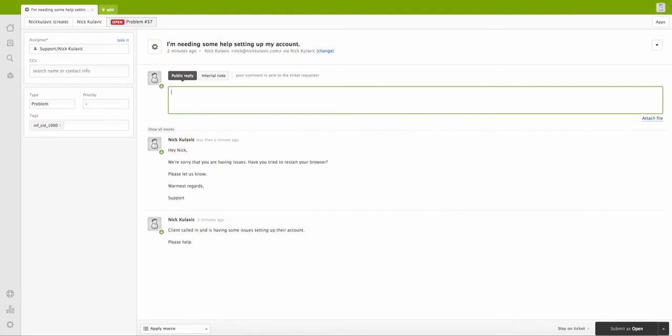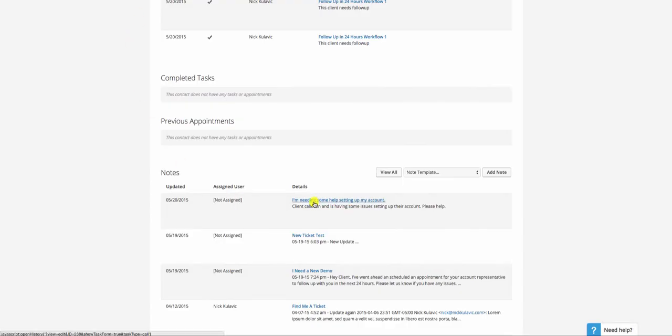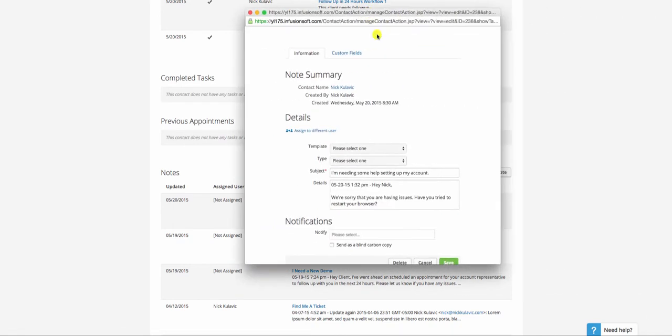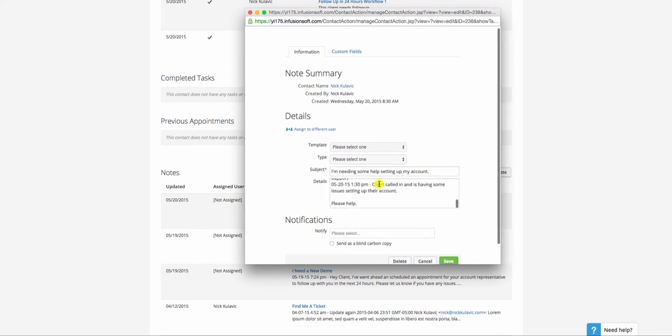So here's the same exact note. I'm going to open that up, and you'll notice almost instantly our new data is available, with the timestamp of when the ticket changed. Right here at 1:32, we are having some issues. Have you tried to restart your browser? Please let us know. And then here's the next conversation as well.